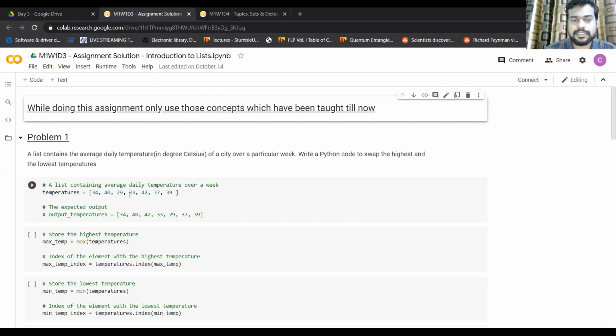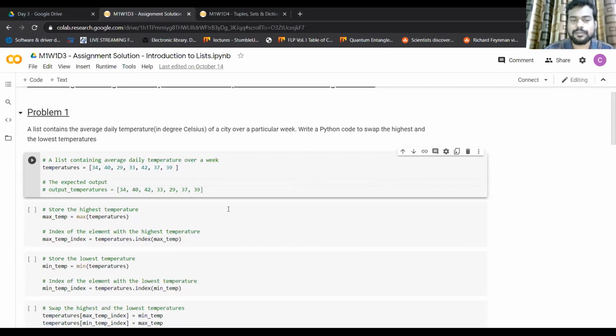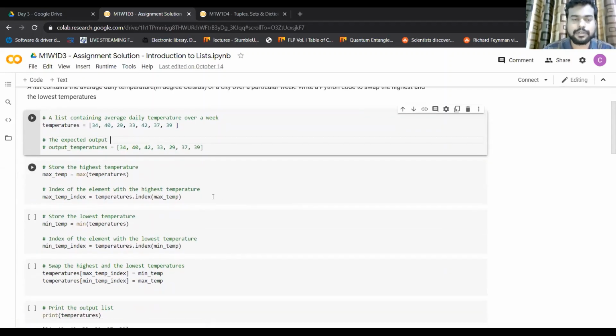So you were given this list, which contains 7 temperature values. The highest temperature is 42 and the lowest is 21. You are asked to swap these two values. So the expected output temperature list will be this one, in which the lowest and the highest temperature values have been swapped. So how do we go about solving this particular question?